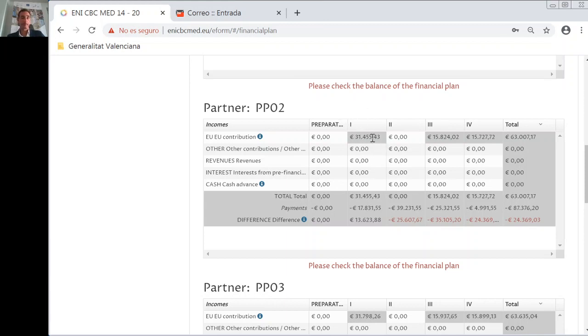In semester 1, partner 2 will receive more than 31,000 euros. This is the first pre-financing that arrives in semester 1. In semester 1, it has a payment of 17,000, so it has remaining money of 13,000 euros. So no need to advance money in this semester, but the situation is quite different for semester 2.